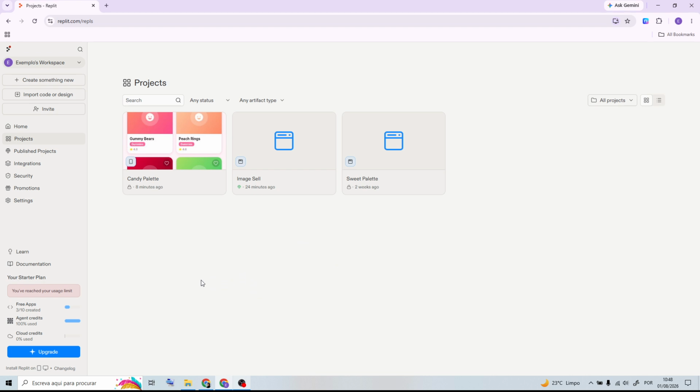Test the main features and continue chatting with Replit Agent to fix bugs, improve the design, or add new functionality. You can keep refining your app simply by describing the changes you want.